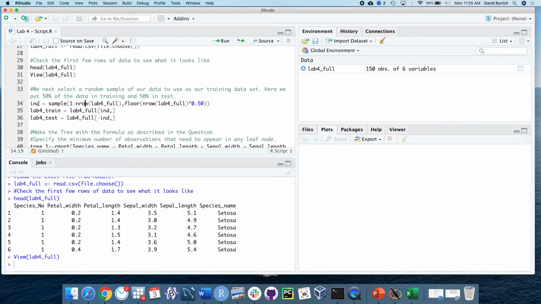So it's going to build a vector. In this case, it's sampling from 1 to the number of rows in my data. If you imagine those are the indices for every observation, sample 50%, or the number of rows times 0.5. And the floor function, all that's doing is if the result is a fraction, because there's an odd number of observations, it'll round down, because it has to be an integer. You can't sample half of an observation.